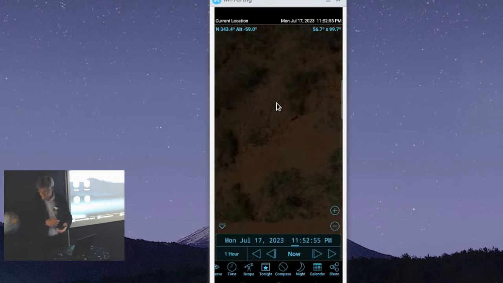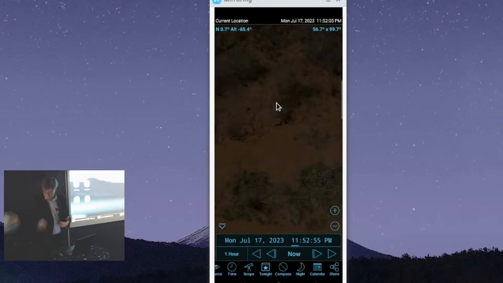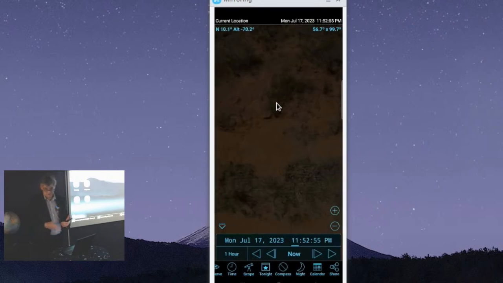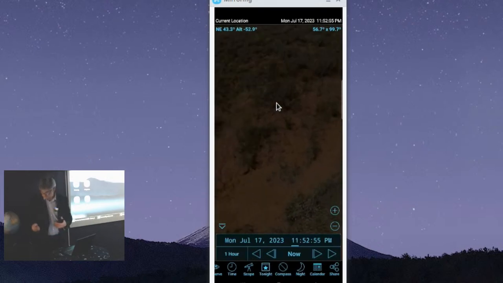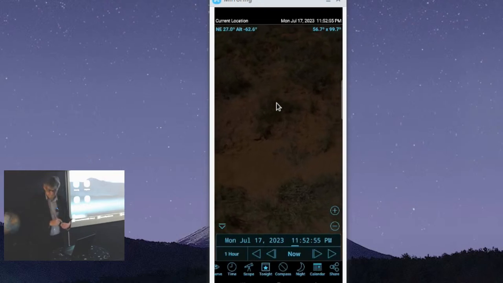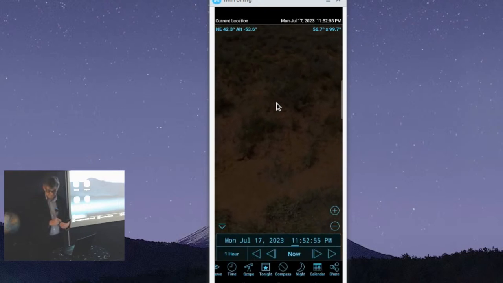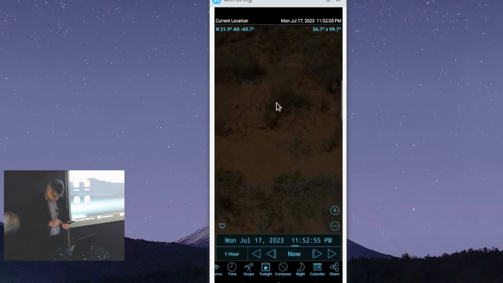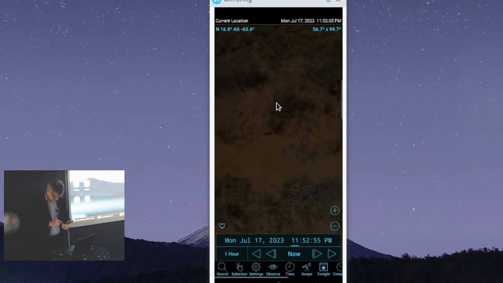Right, so you have a Wi-Fi connection between the phone and the mount. Otherwise, you'd need a Wi-Fi receiver and some kind of connection. That program's really good for creating observing lists as well. So I do that during the day, then when I get there at night, I don't just think about what I'm looking at.